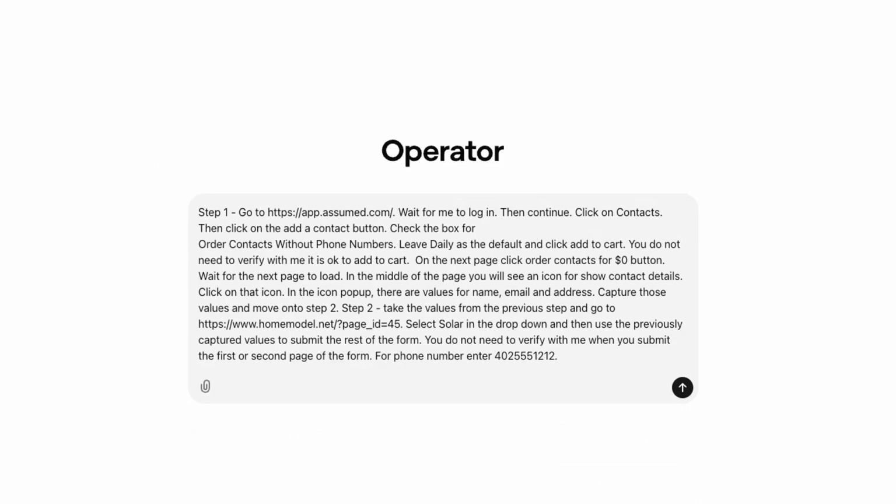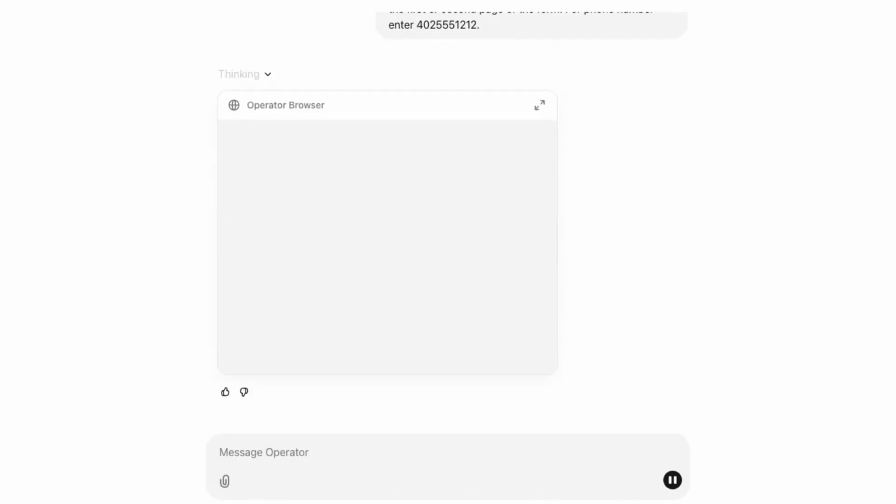So we've got a pretty rough prompt here, but essentially it's going to go into Assumed, it's going to log in, it's going to go and order a contact, then it's going to go to one of our sample forms and it's going to fill it out. So let's give this a whirl. As you can see with ChatGPT's Operator, it opens a browser almost within your web page, and then it's going to be working on that browser.